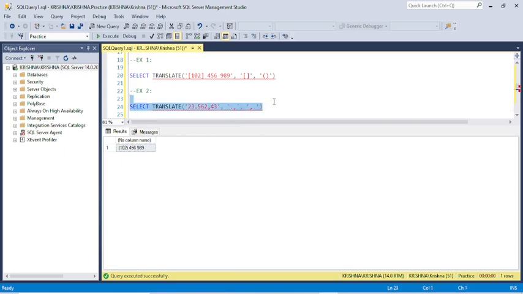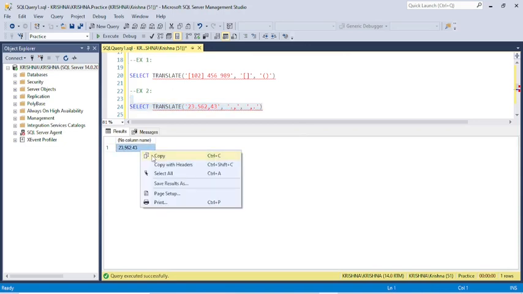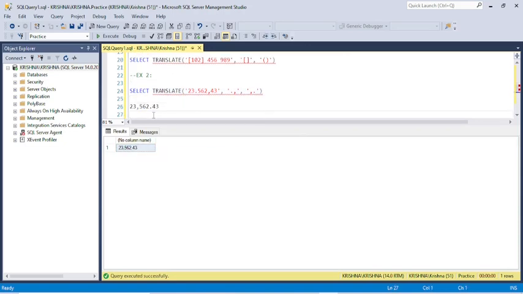All right, let me execute this query quickly. See guys, let me copy it from here and paste it here so that you can see it clearly. Earlier it was full stop and comma. Now it has changed to comma and full stop. All right. So let's quickly move to example 3.